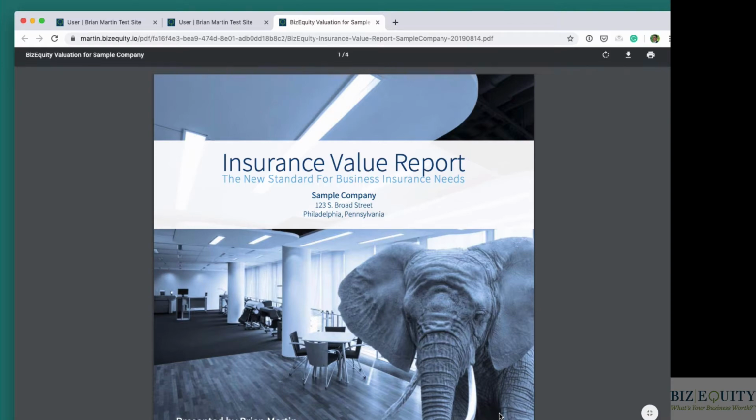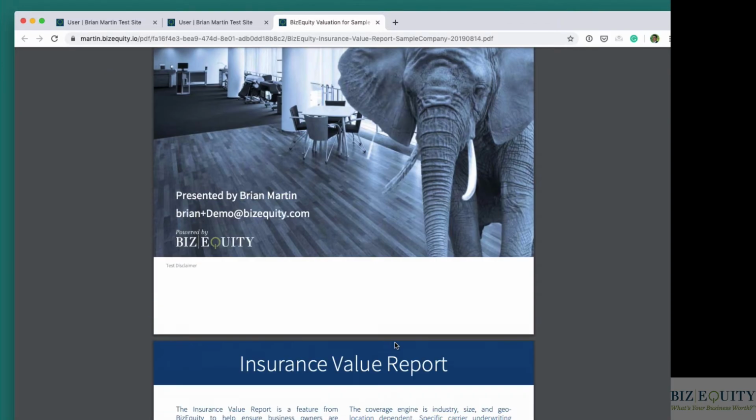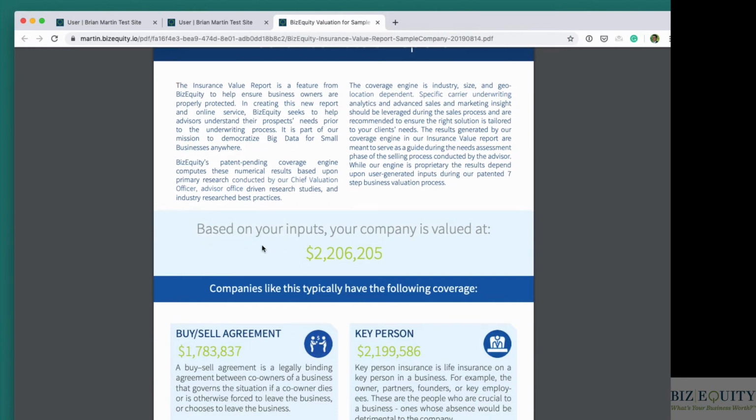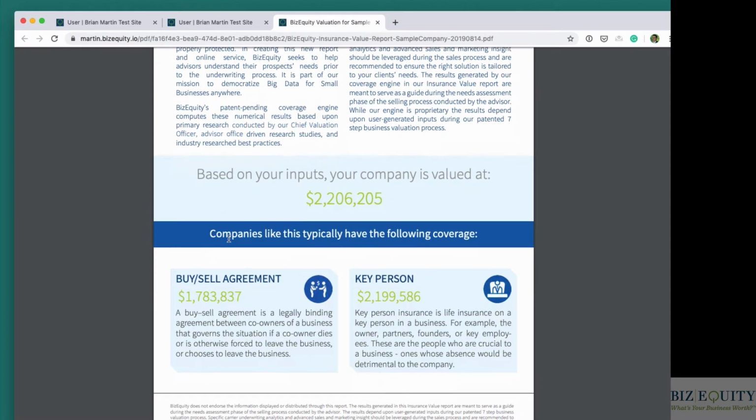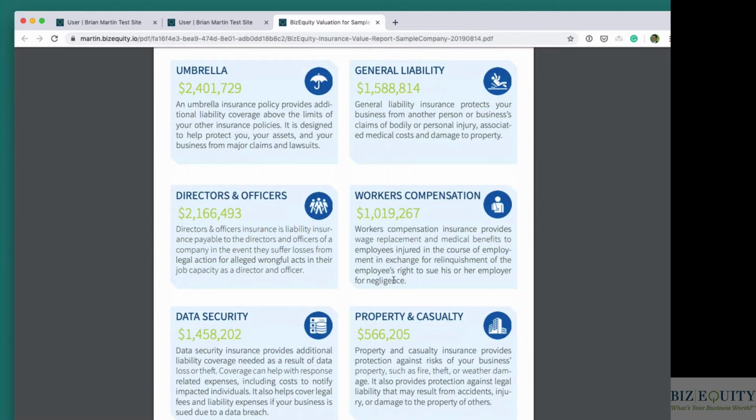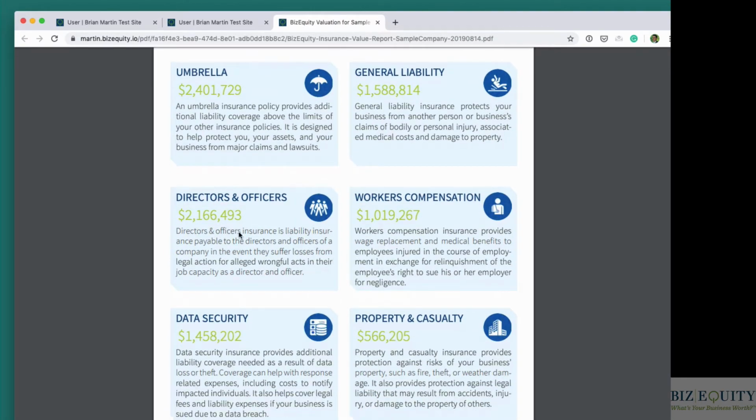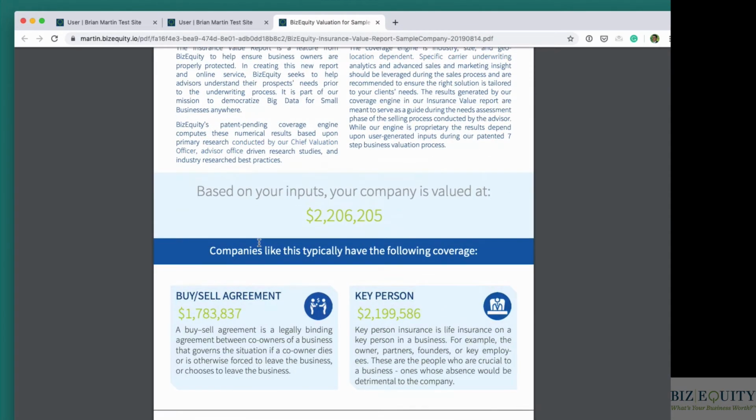This is a supplemental report that's available on some of our accounts. It takes the value of the business, so based on your inputs, your company is valued at about $2.6 million. Companies like you typically have the following coverages: buy-sell agreement, key person, and then a couple other supplemental pieces of insurance down here. So what this does is it takes the value of the business and says businesses that are typically of this value have insurance of this amount.